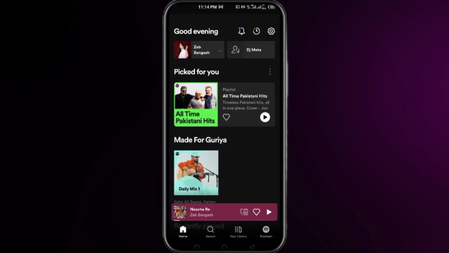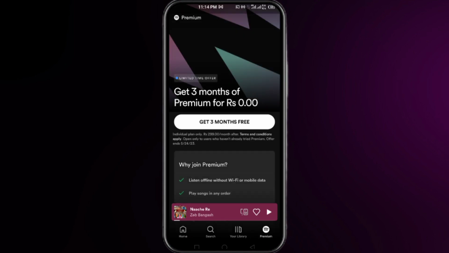So once you are here, you have to just make sure that you are using the premium version of your Spotify. You have to just get this premium version of the Spotify.